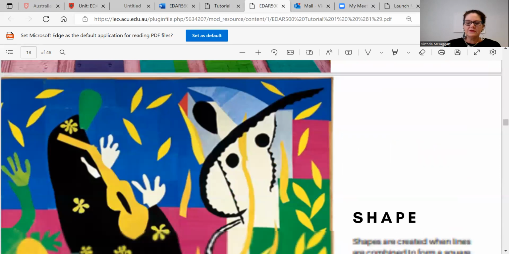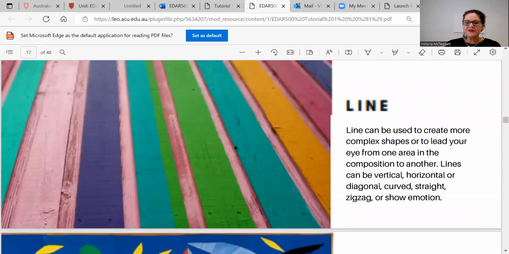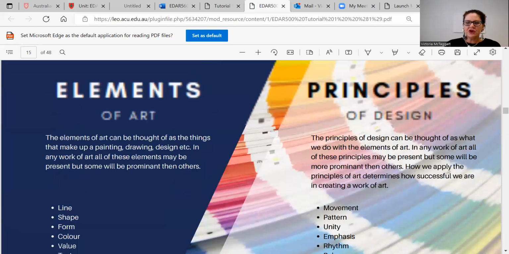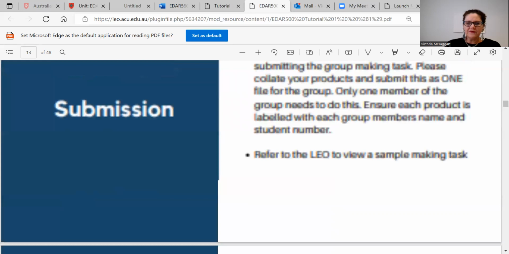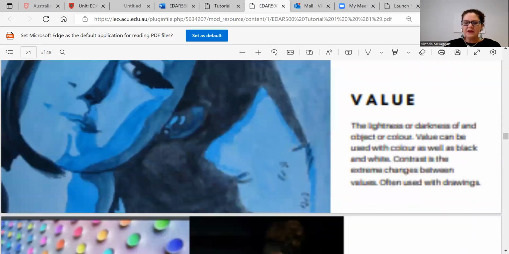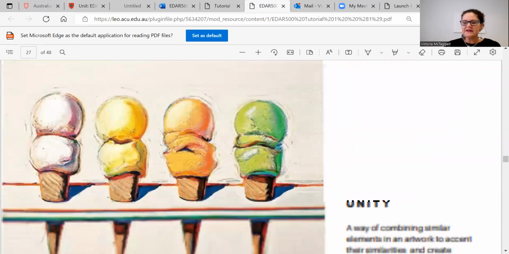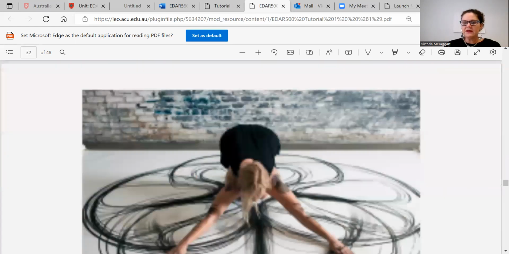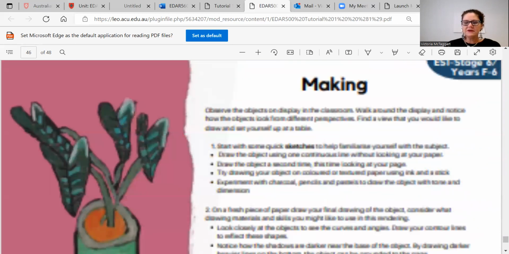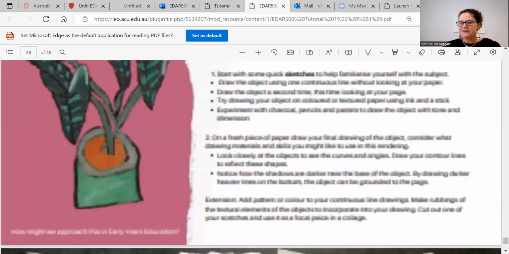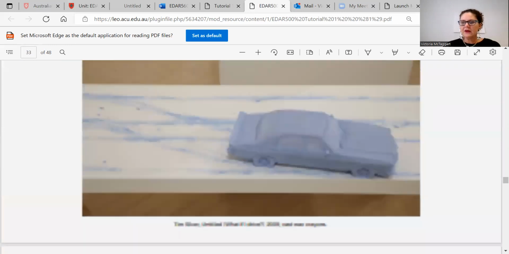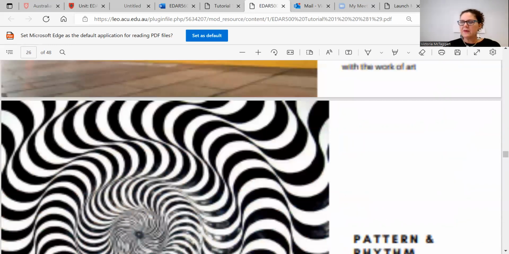So we'll go through the elements and principles of arts first. I did want to show you a bit of an example of the assignment. There is an example of the assignment in the assessment tile. I'm just going to quickly go through this. I'm not quite sure whether it's at the end. No, doesn't look like it. Okay. Go back up. Sorry if I'm making you dizzy.